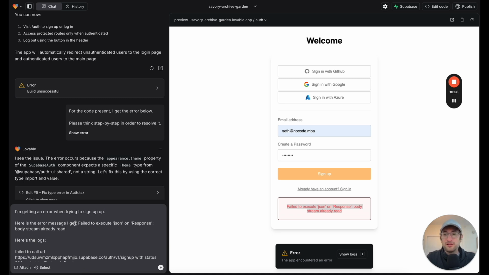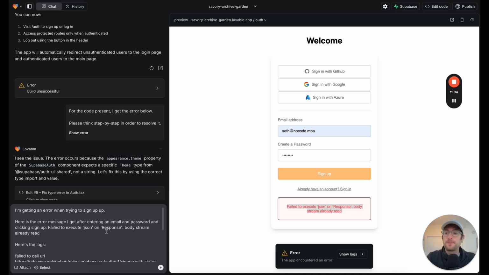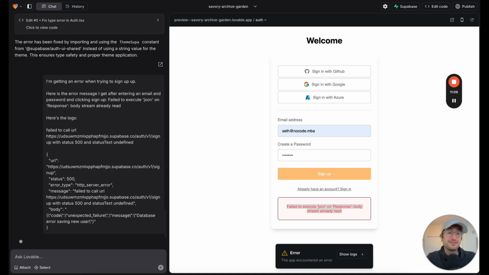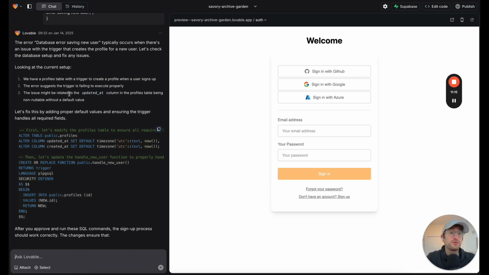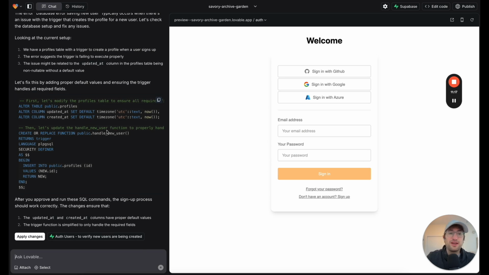I get after entering an email and password and clicking sign up. Here's the logs. Let's see if it's able to use that information to actually solve this issue for us. It looks like it thinks that it has an issue with the way it set up the database. And this is what I've talked about before, where sometimes if the SQL is wrong or there's an error, it's just going to figure it out later.